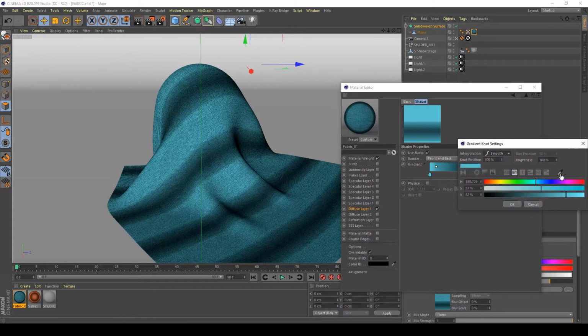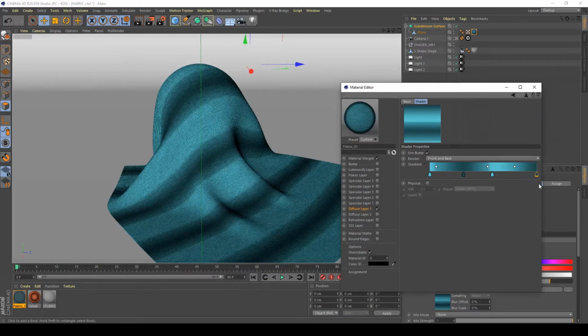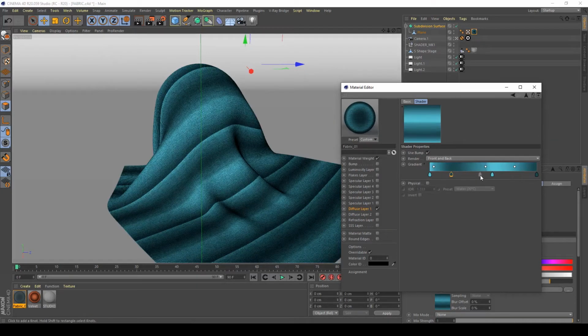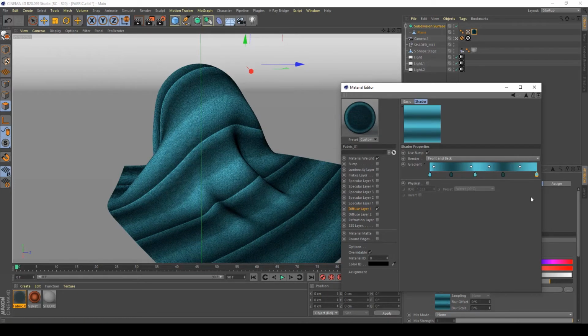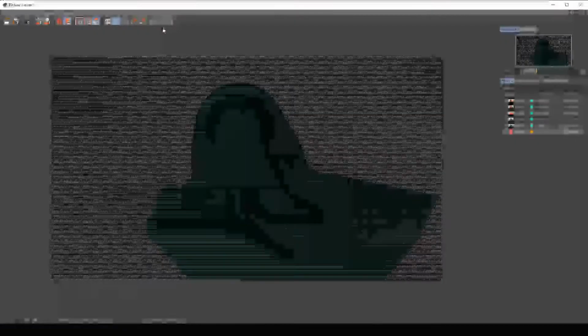So go here, sorry, apply this layer like this, duplicate this, set the gradient in the proper position. Yeah, good. And let's see what happens.